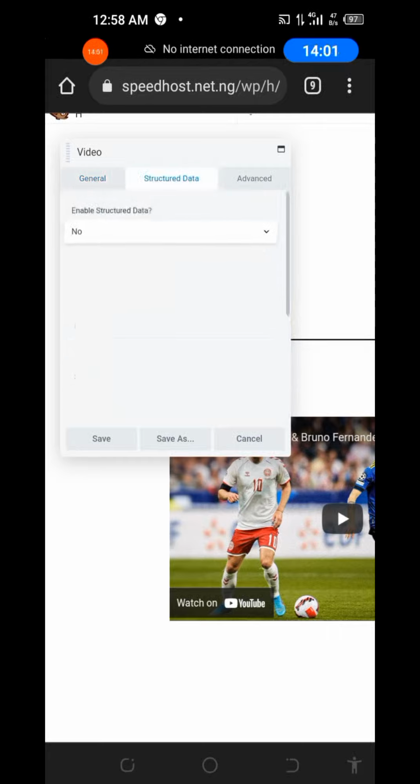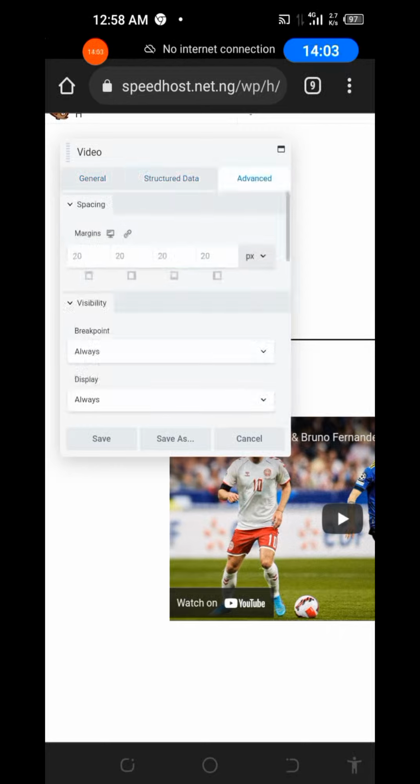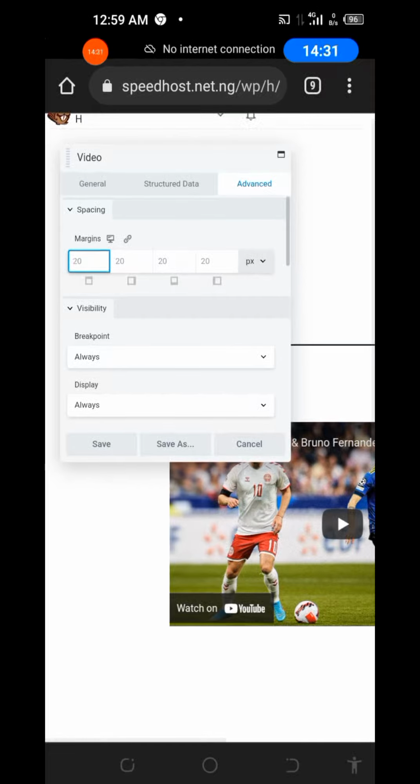So come to structure data. You don't need anything there. Come to advanced now. Margin. There's what we call margin. Under the margin, we have spacing, we have padding. So go to Google, go and search on margin and padding of website, margin and padding of page. Those are the things that can help your website to look so fantastic. Your site must have margin and your site must also have padding.